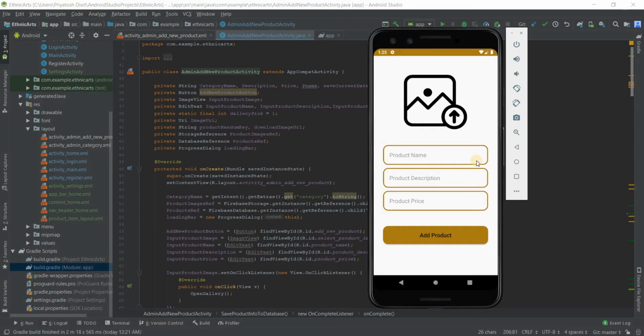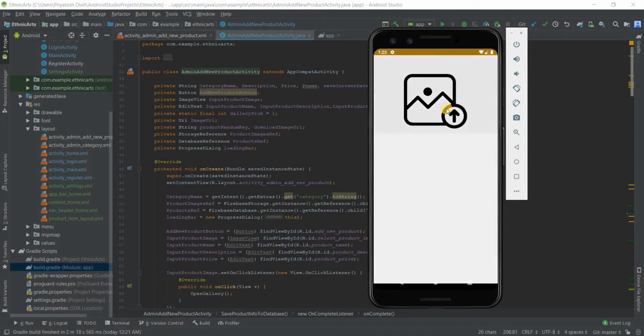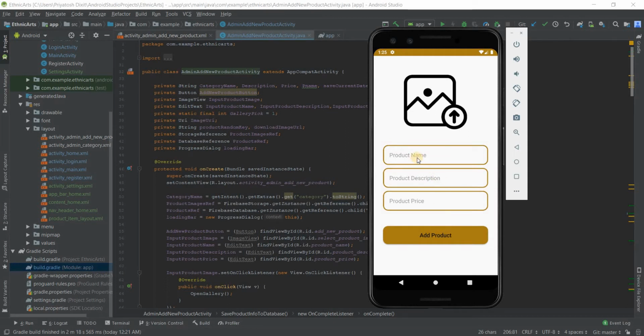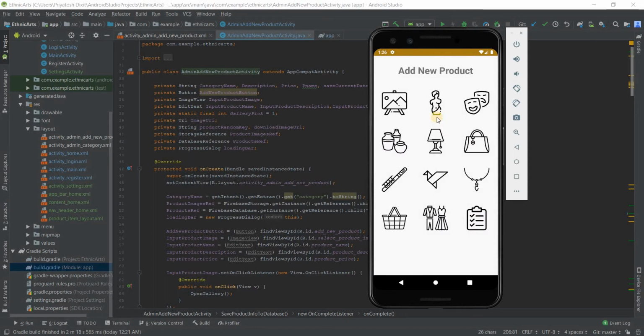I'll just show you how this works. I don't have any image in the emulator. So basically you select an image here, then you write the name, the description and the price, and then you click add. We have not entered anything, so it is telling us to enter, and after successful addition of all the things, we will be put on this activity.